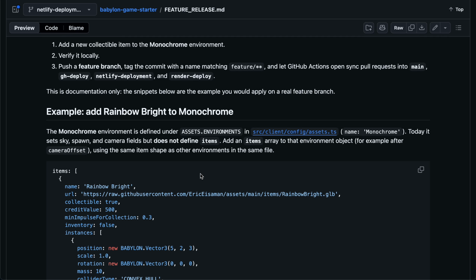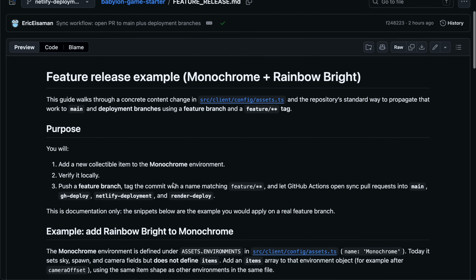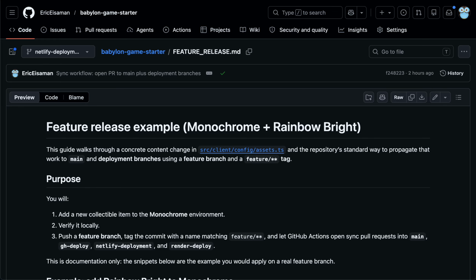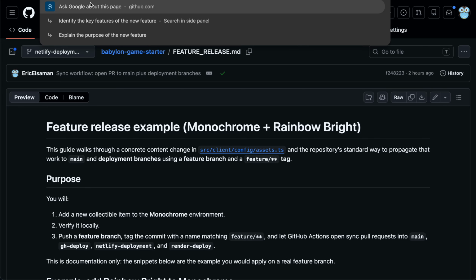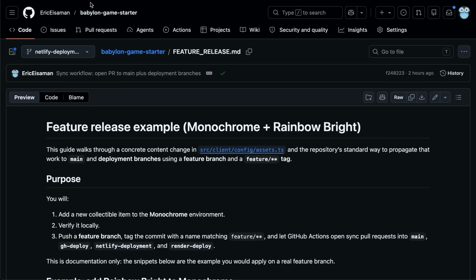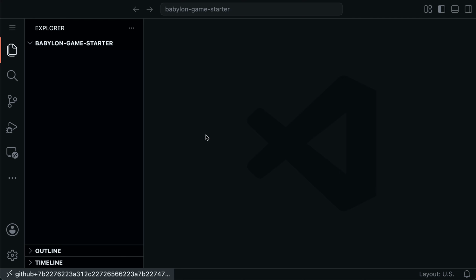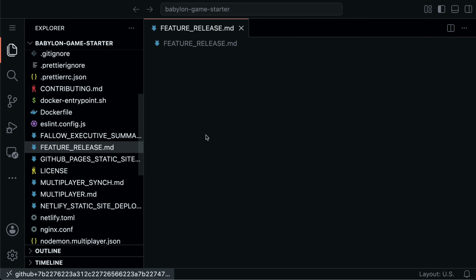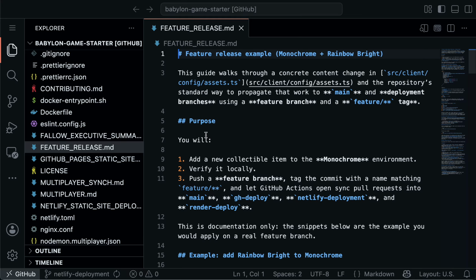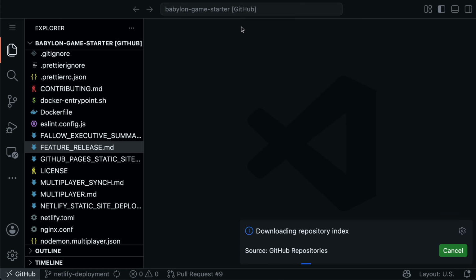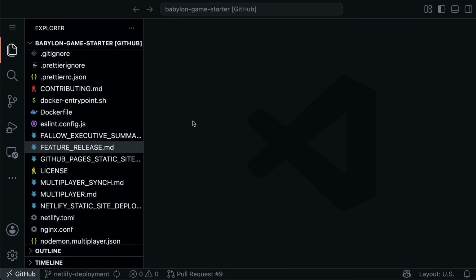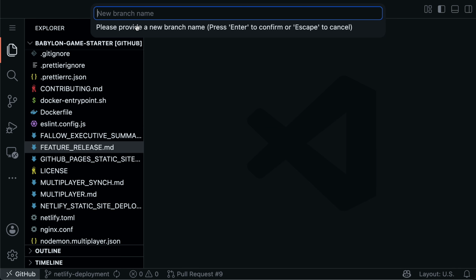And we're going to deploy this example feature called Rainbow Bright. And we're going to do so using a similar way that we did before. We're going to go into github.dev on that same branch. Notice I'm on that same branch that was being referred to at the Netlify. So you can see it down here in the bottom, Netlify deployment. So I want to branch off of that. I'm going to create a new branch off of that.